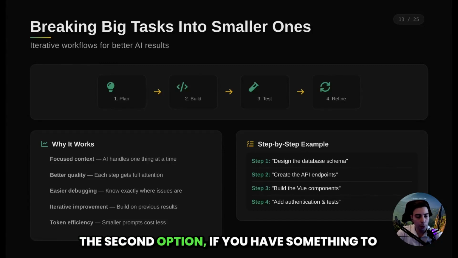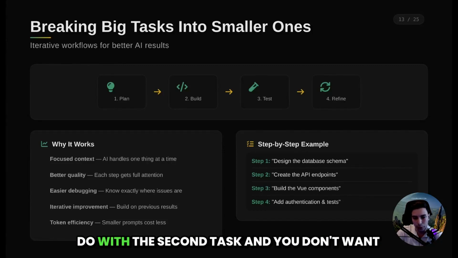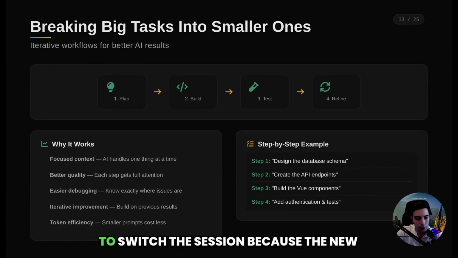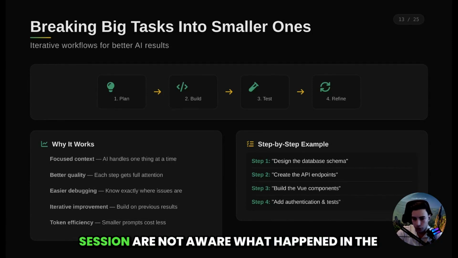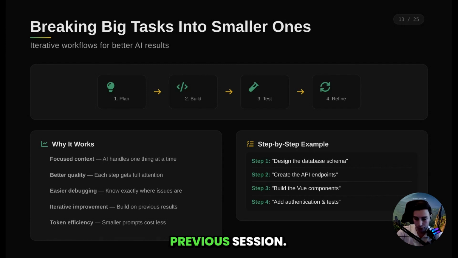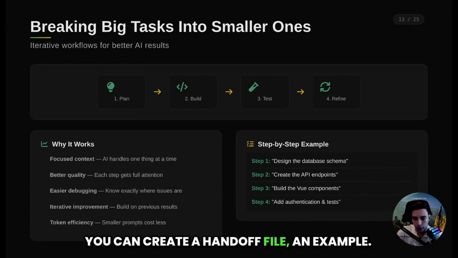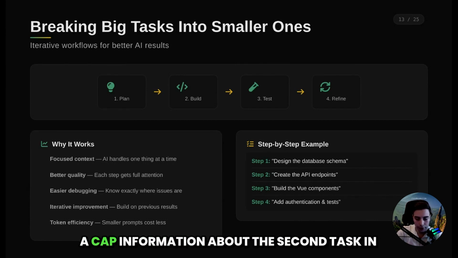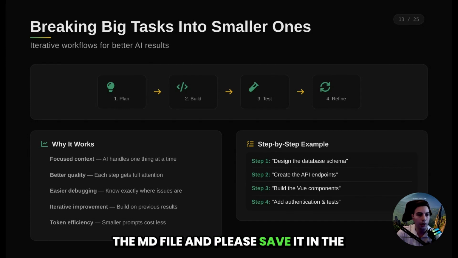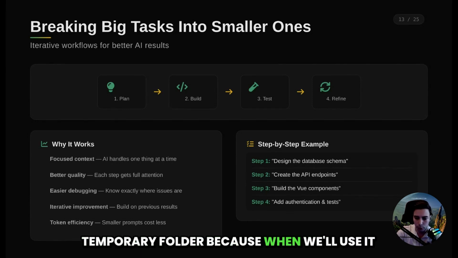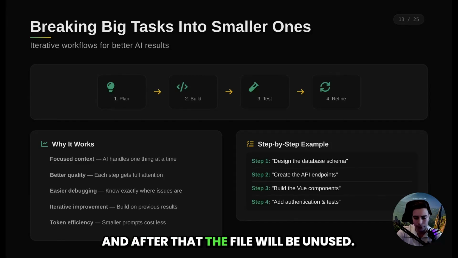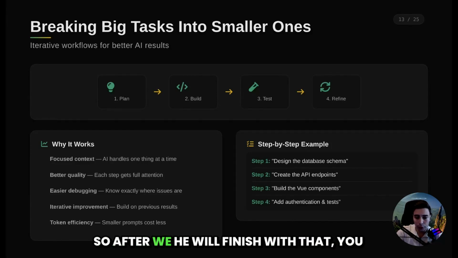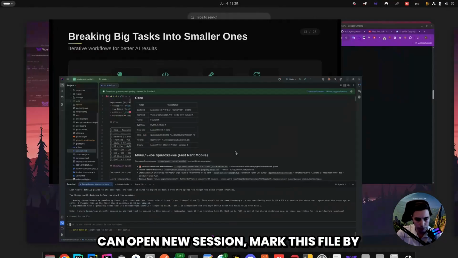The second option: if you have a second task to do and you don't want to switch the session, because the new session is not aware of what happened in the previous session, you can create a handoff file. For example, ask in the current session, AI, please write recap information about the second task in an MD file, and please save it in a temporary folder, because after we use it the file will be unused. After he finishes with that, you can open a new session and mark this file this way.